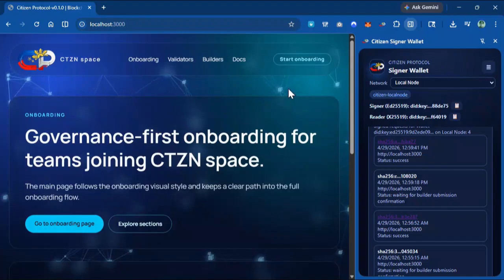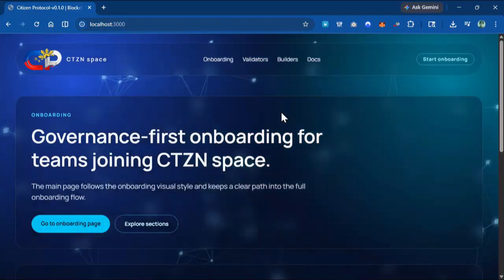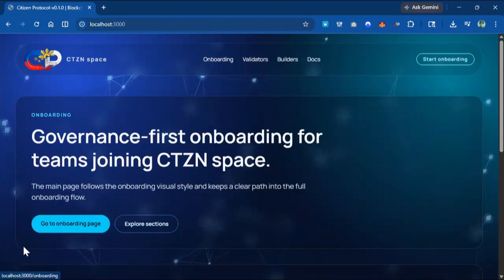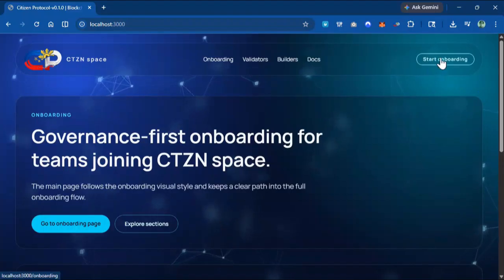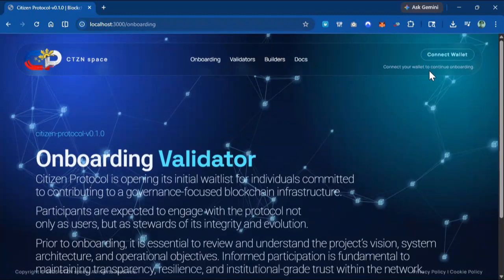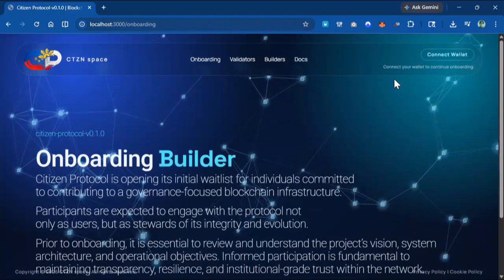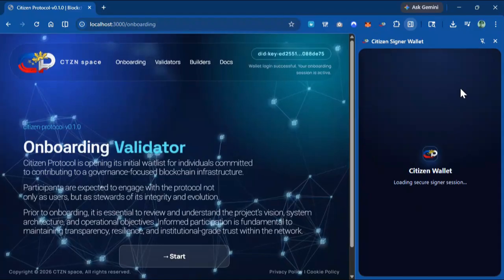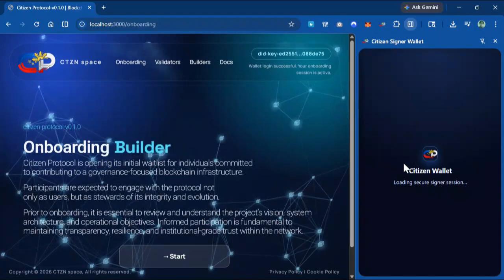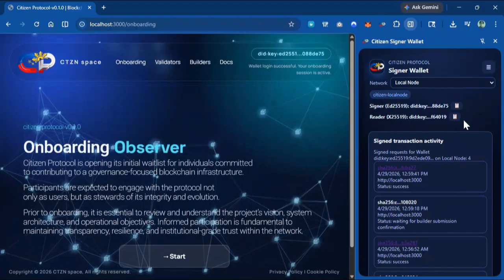But first, I need you to observe what happens when I close this browser extension. Right now, I'm on the main page of this landing onboarding site. When I click either of these two buttons, go to onboarding page or start onboarding, if I click this one, it's loading. We expect the wallet browser extension to load up, and then it will open the side panel.